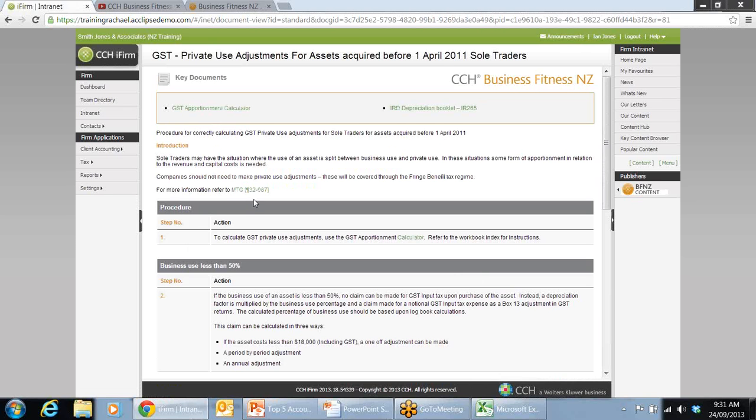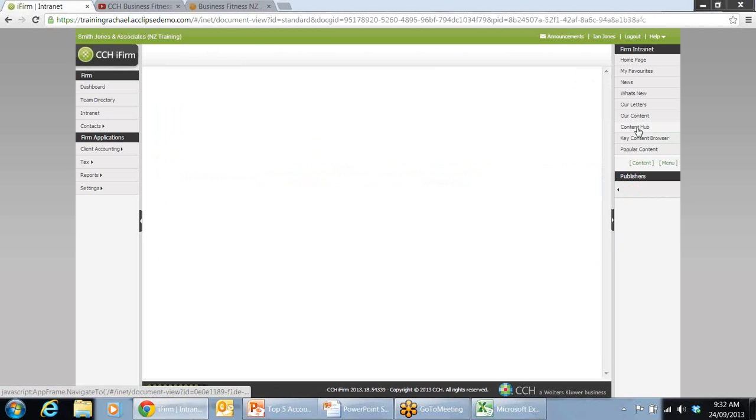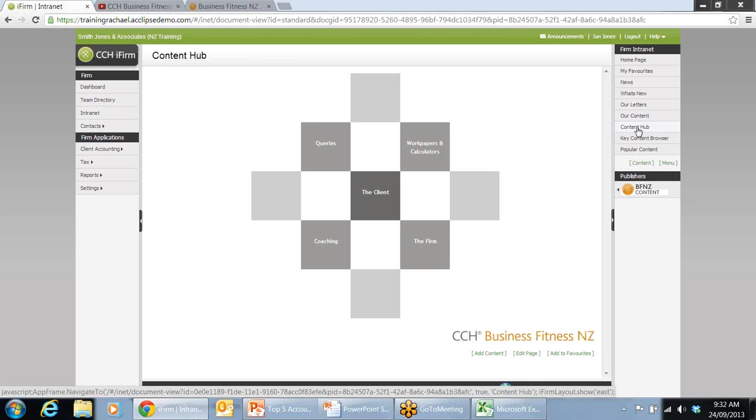So anywhere you see an MTG link, like this green one here, this means it's a reference to the CCH Master Tax Guide. So if you have CCH IntelliConnect, you can click it to go online through to IntelliConnect. If you have a copy of the Master Tax Guide in your office, you can simply look up the relevant section. So outside of the calculators in these tax areas, which you may already be well aware of, there are a number of helpful tools and reports to assist you in answering client queries quickly and efficiently.